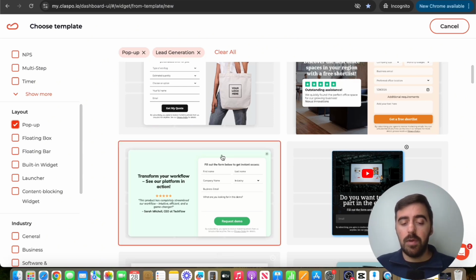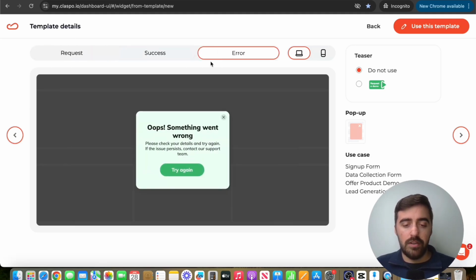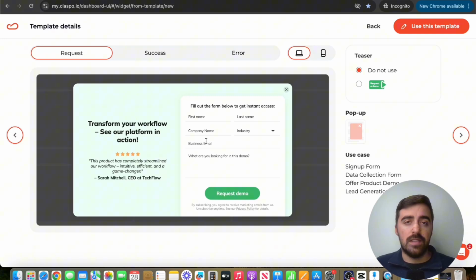In my particular case, I'm going to go for this form right here because it already looks pretty nice and clean, and with some basic customizations, we can turn it into a membership form. So yeah, I'm going to go ahead and click on it to select it, and then you'll be taken to this page, which is where you can see the actual template and what it looks like by default. So this right here is the request step, and then you have the success one, and then an error as well, just in case the form is filled out wrong.